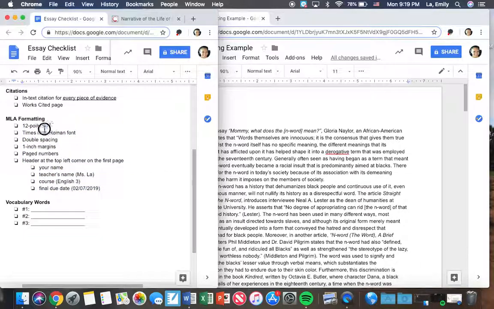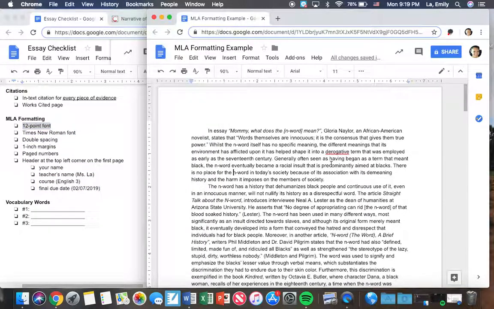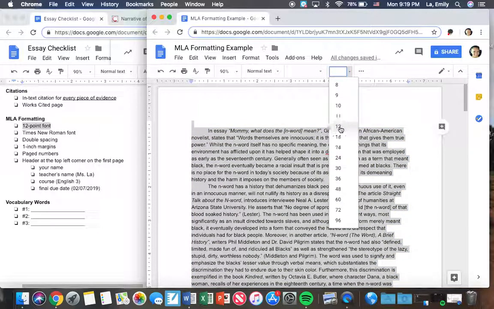We're going to start off with 12-point font. So if you look over here, you are going to see that this example paper is formatted with size 11 font. And again, we want 12. So we want to select everything and change it to 12.